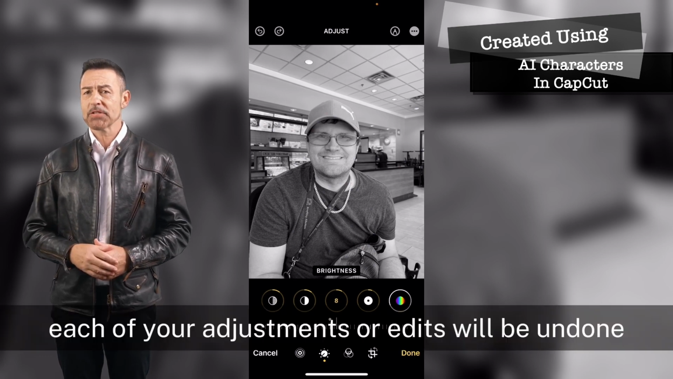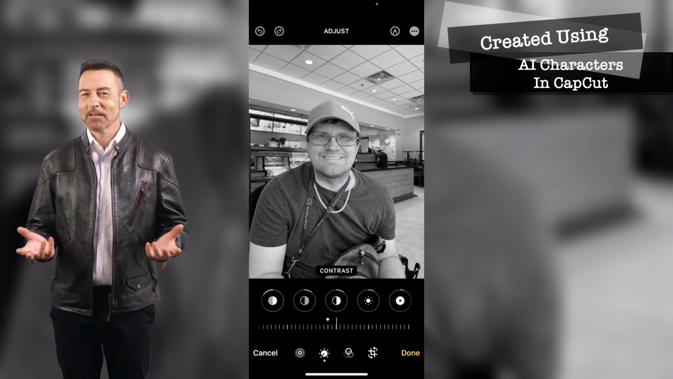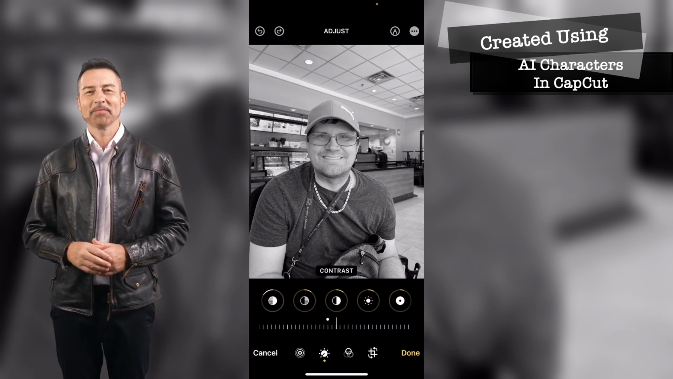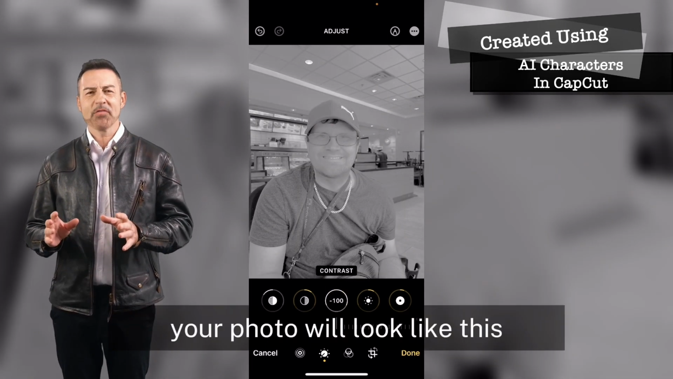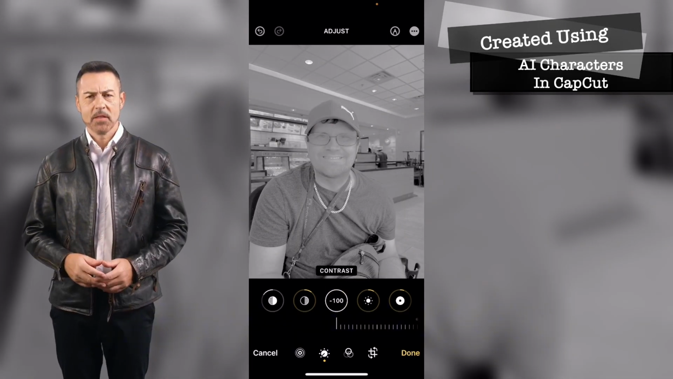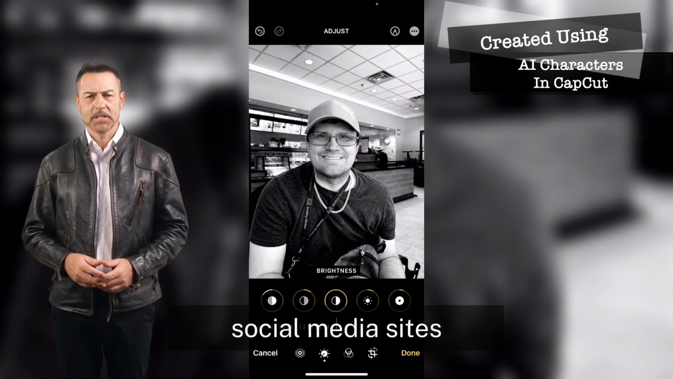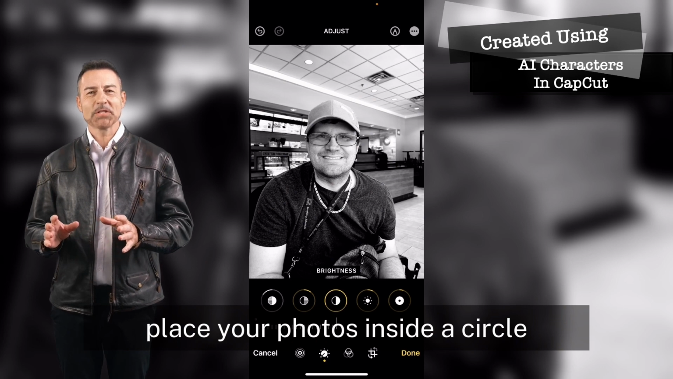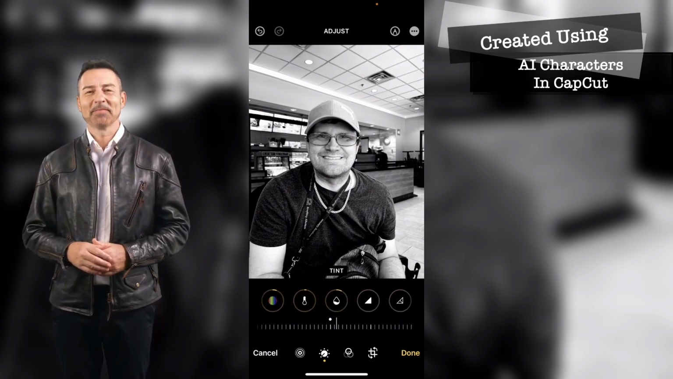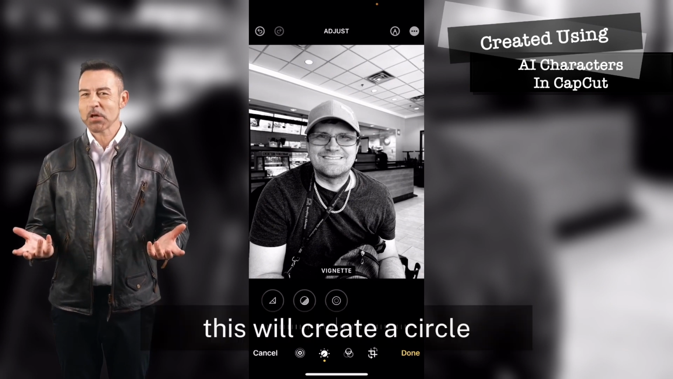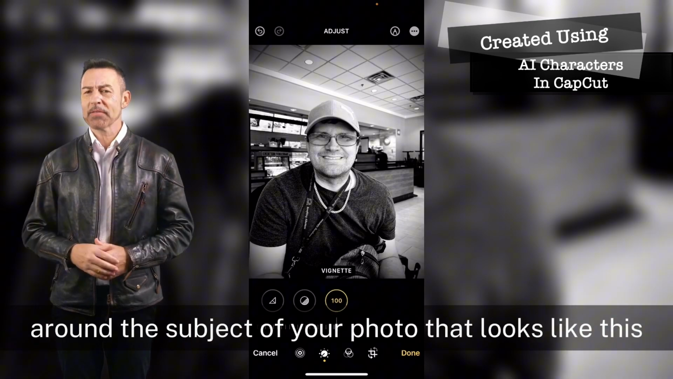Each of your adjustments or edits will be undone, one at a time. Tap Contrast. If you decrease the contrast, your photo will look like this. So I'm going to increase the contrast. Social media sites place your photos inside a circle. Find the property labeled Vignette. This will create a circle around the subject of your photo that looks like this.